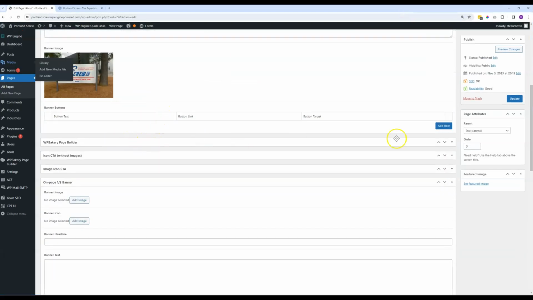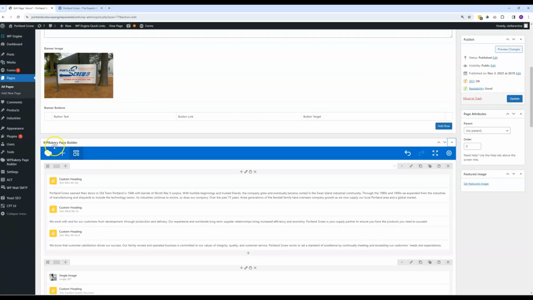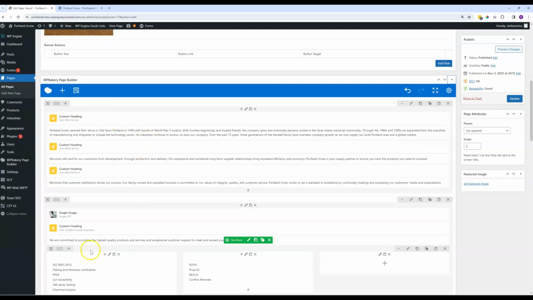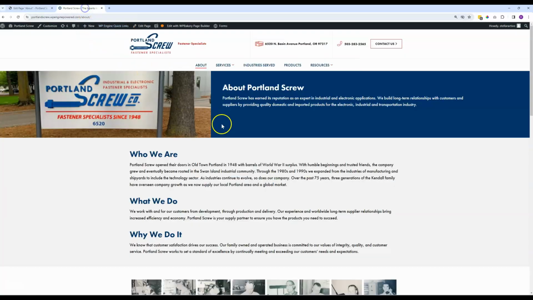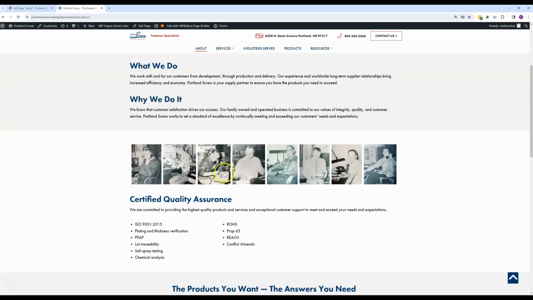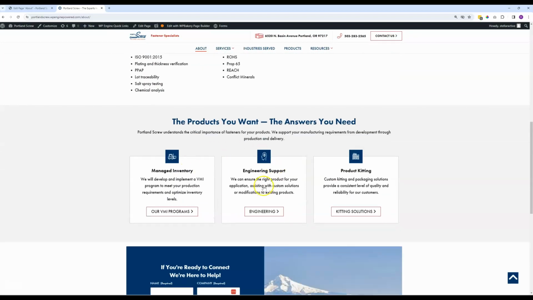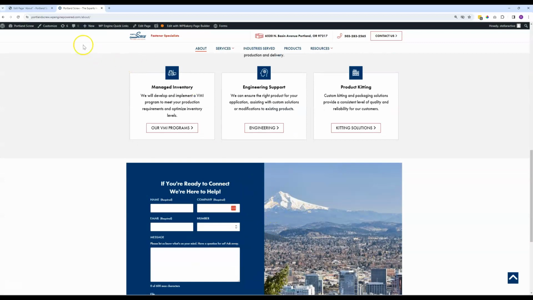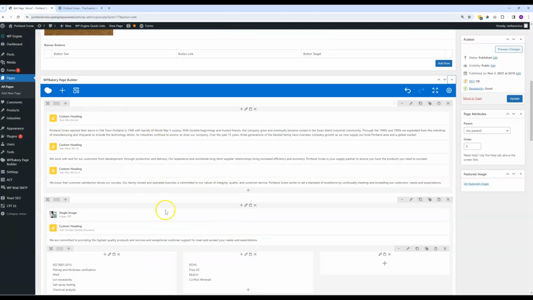This WP Bakery page builder is what contains most of the content on the rest of the page. So this who we are, what we do, why we do it, this picture here, this headline, all of this stuff down below, and this form is all controlled in this section right here. So most of it is very straightforward. You can see here that we've got what's called a headline here, and you can see the text that's in it, the text below that.